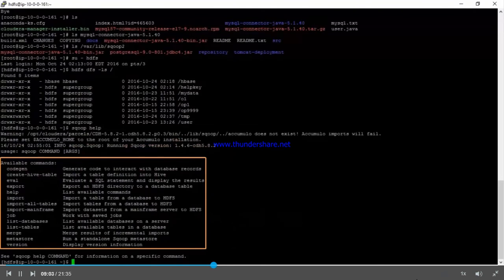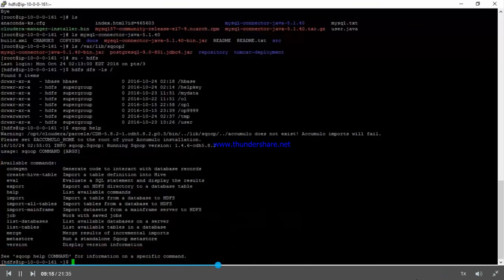The options will enable you to create Hive tables, import data, import all tables, import from mainframe, list databases, and list tables. You can test the connection by using Sqoop. To do this, type in sqoop list-databases --connect jdbc:mysql://10.0.0.161 --username root -P and hit enter.